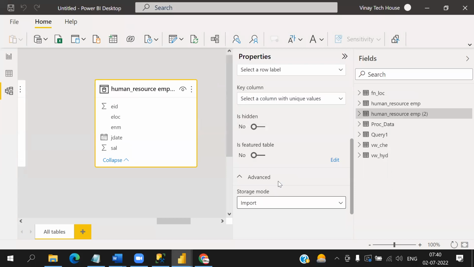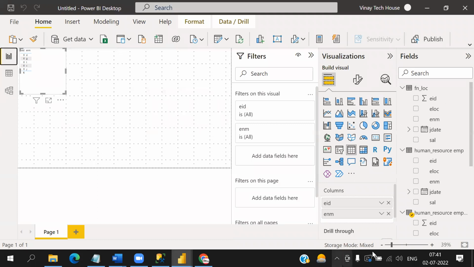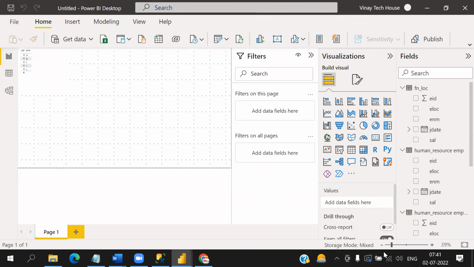See, which way it is showing now? Orange bounded. Earlier blue color bounded, right now orange bounded. This object is orange bounded now. That means import mode. You can go to this, you can see the data. It is showing the data. Even you can go to this. Still, what is the mode it is showing?